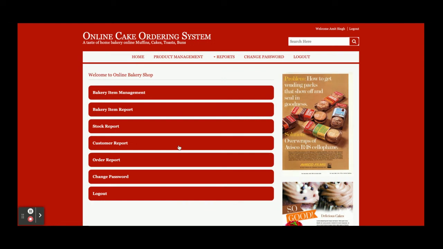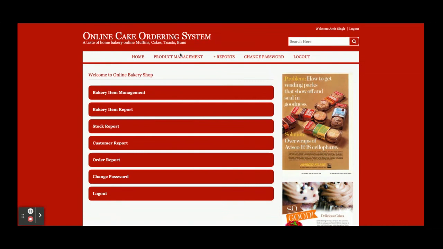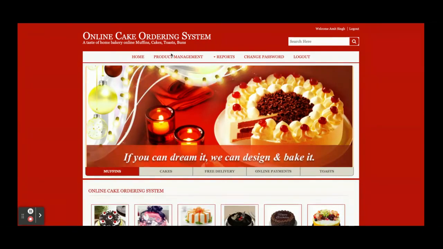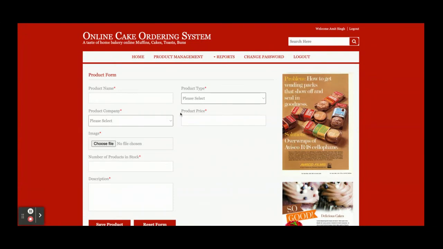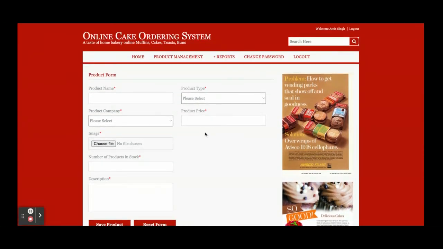Once you log in inside the system, you will get this page, right? So you can see Product Management here, home, product management. You'll be able to add any number of cakes here, right? You can enter the product name, product type, company, sales, image, all of the product details you can fill here, and after that that will be saved into the database.